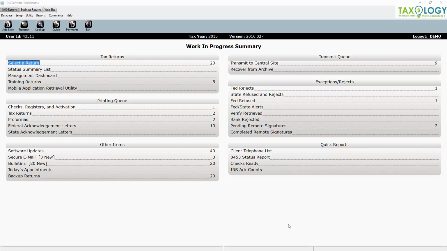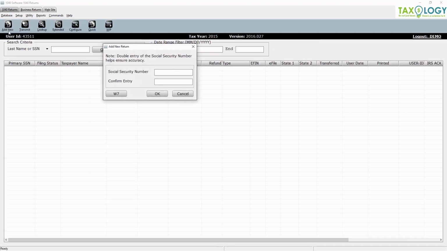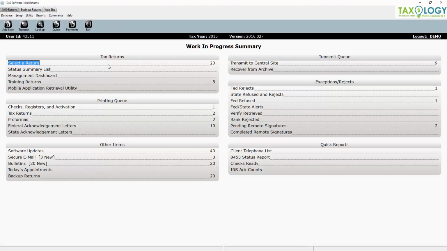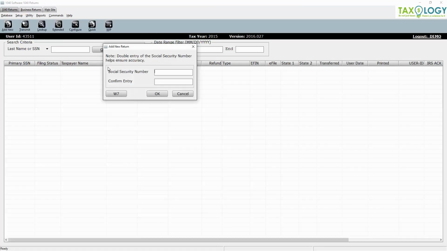Next, let's start a tax return. There's a couple of different options for you to use when it comes to starting returns in the program. One, you can actually click on the Add New Return icon, and it'll take you to your Add New Return screen. Or if you're a keyboard person, you can click Alt-A, and it will take you to your Add New Return screen as well.